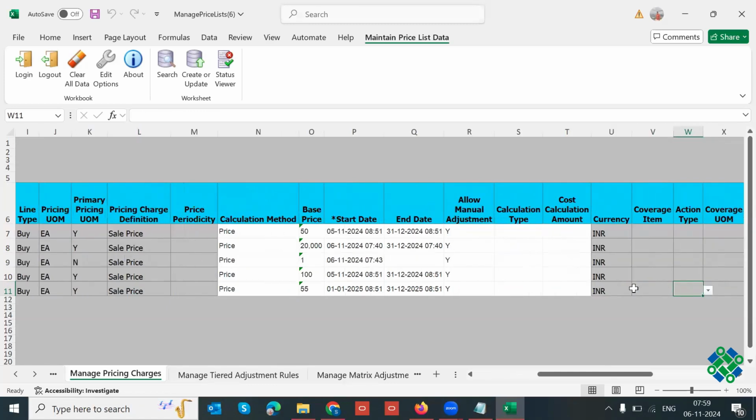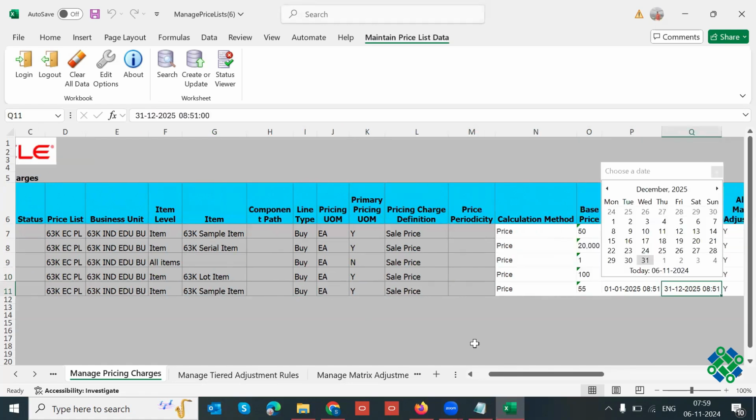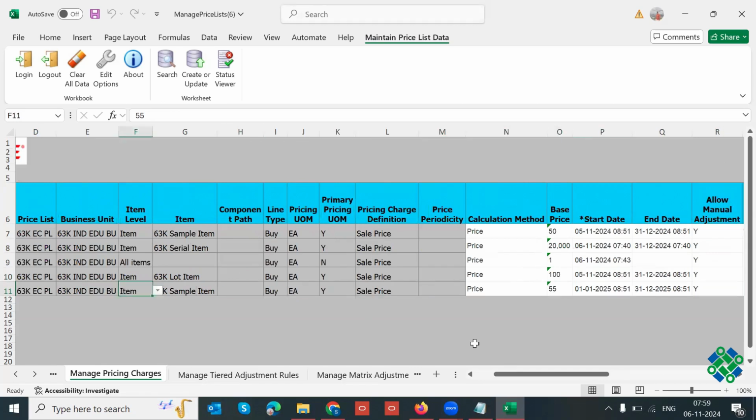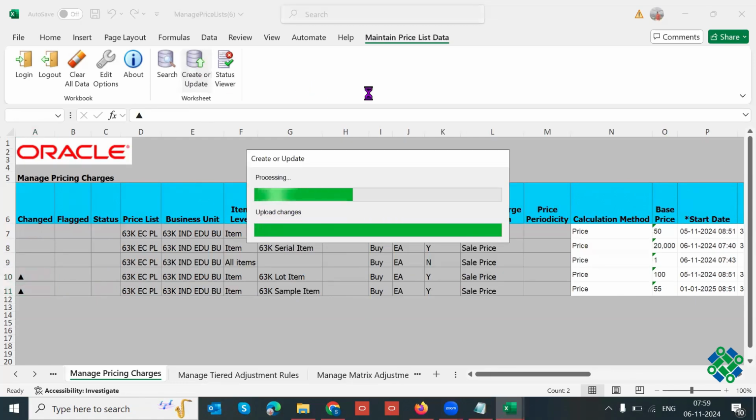Yes. So here I added two rows. Okay, first row is nothing but I added the selling price for the new item completely, and for the existing item I added the new effective price from the next year. Got it? Yes. Totally two rows I updated. Now click on simply the create or update button.